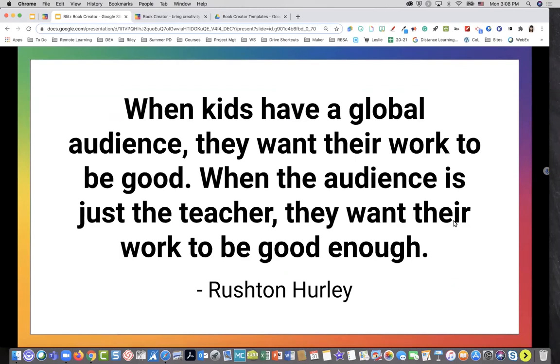Rushton Blake, I think, said it best, that when kids have a global audience, they want their work to be good. And when the audience is just the teacher, they want their work to be good enough. So one of the things that Book Creator does so well is that it allows us to share the work of our students with anybody around the world. And those that receive the link for their book, it requires no additional software. So it's very simple. But again, when our kids do write for a larger audience, they have an authentic purpose.